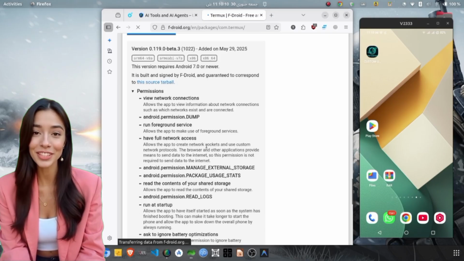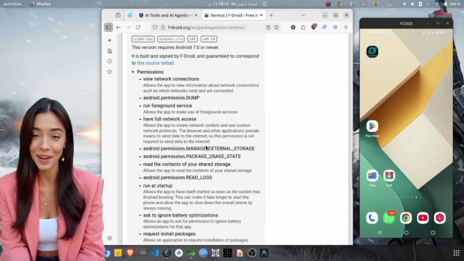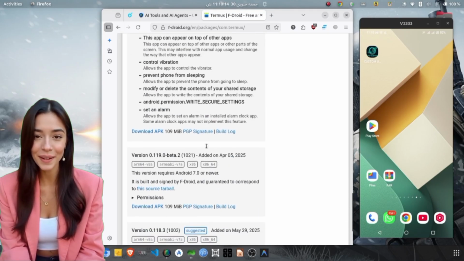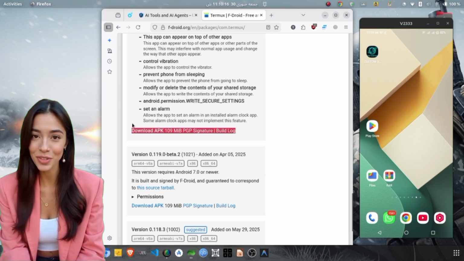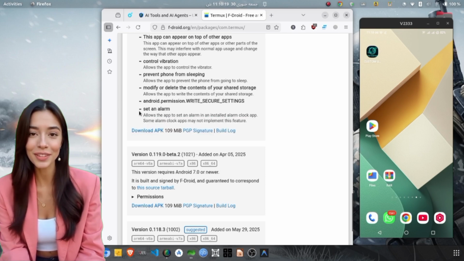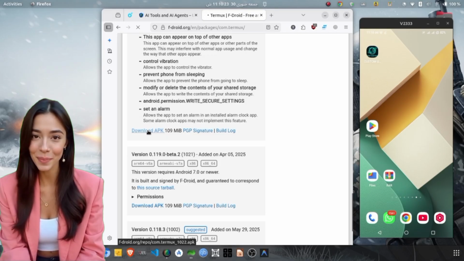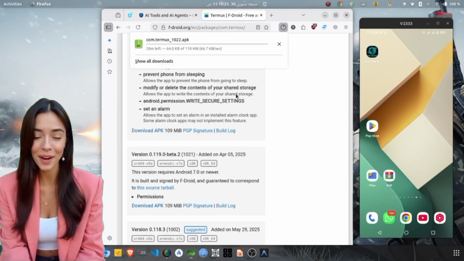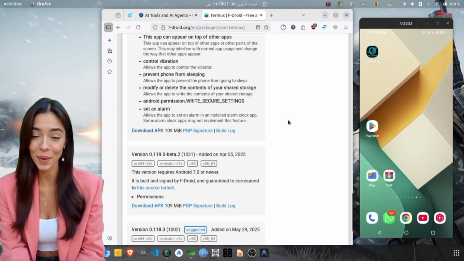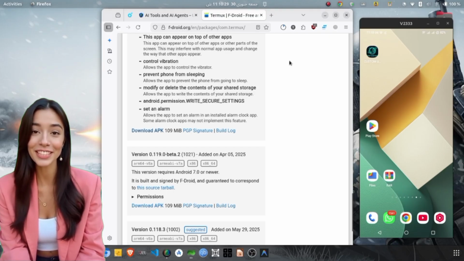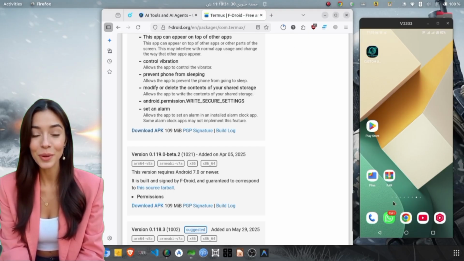Now scroll down a bit until you see a download button. It might say Download APK or just show a download icon. The file size is usually around 100–150 megabytes, so make sure you have enough space and a good internet connection. Tap the download button and let Termux download completely. Again, you can monitor the download progress in your notification bar. While it's downloading, let's talk about what comes next, but wait for the download to finish before moving forward.